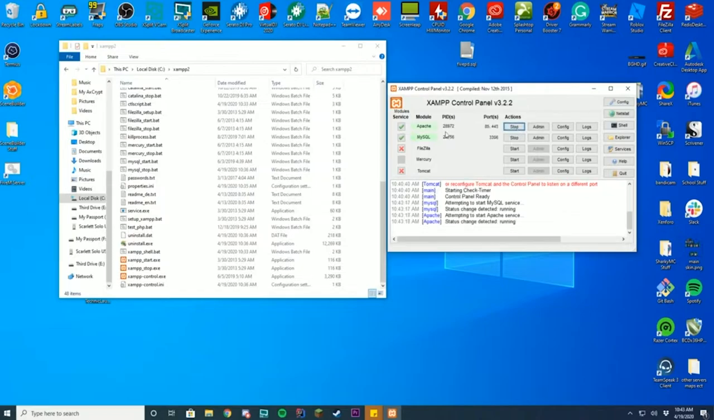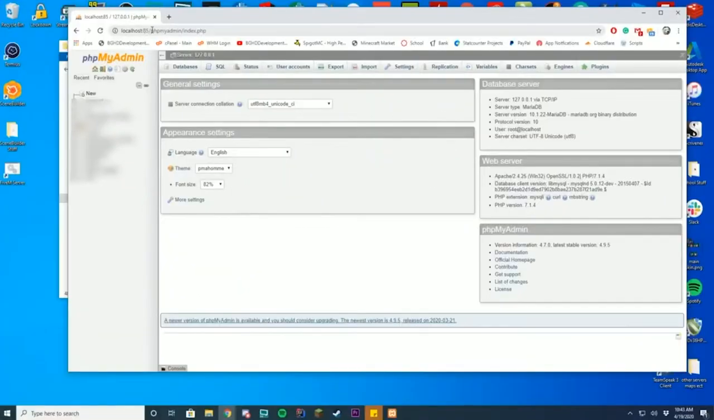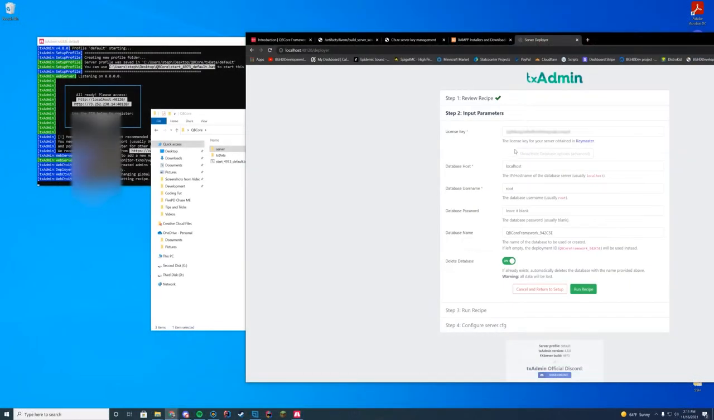Underneath where it says MySQL, you're going to click that admin button, and that admin button will take you to your phpMyAdmin page. It will be located at localhost/phpMyAdmin. It could change depending on your ports and everything, but by default it will be at localhost/phpMyAdmin. Go ahead and get our database details.